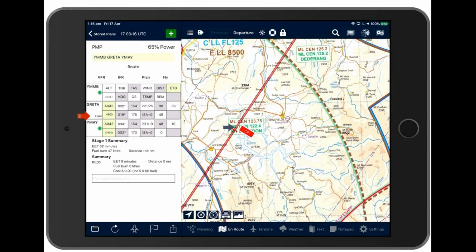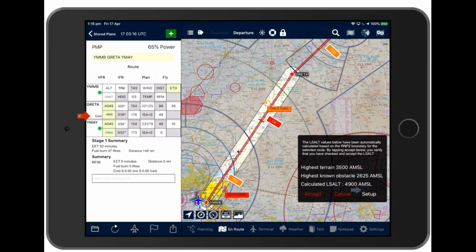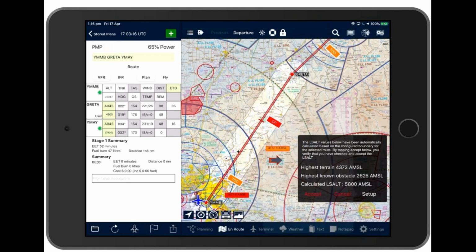Now by default, it uses the IFR buffer of 5 nautical miles. In every case, if you want a different calculation, you can tap setup and then change it to be something else. So for example, a VFR 10 nautical mile buffer. You notice now that it's found some different terrain that's a bit higher, 4,372 feet, but it still has that same obstacle. So the highest terrain is here, the highest obstacle, and then it calculates a lower safe altitude.